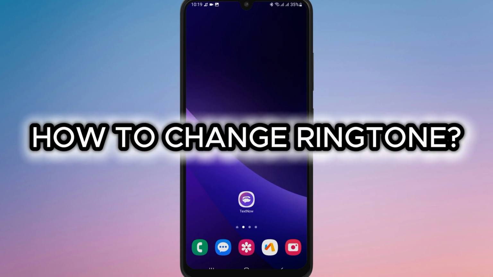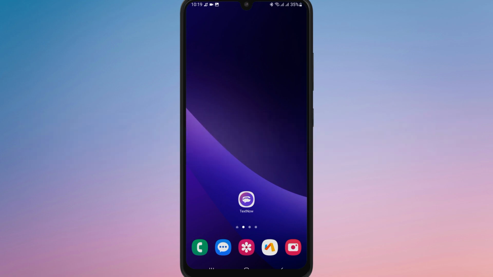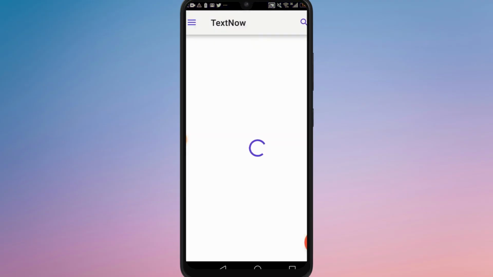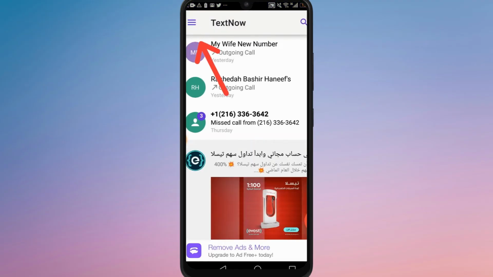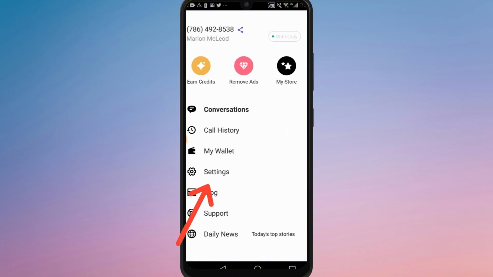How to change ringtone in TextNow. First of all, open the app on your device and log into your account to access all your settings and features. Next, tap the three horizontal lines located in the top left corner of the screen to open the main menu and see all available options.